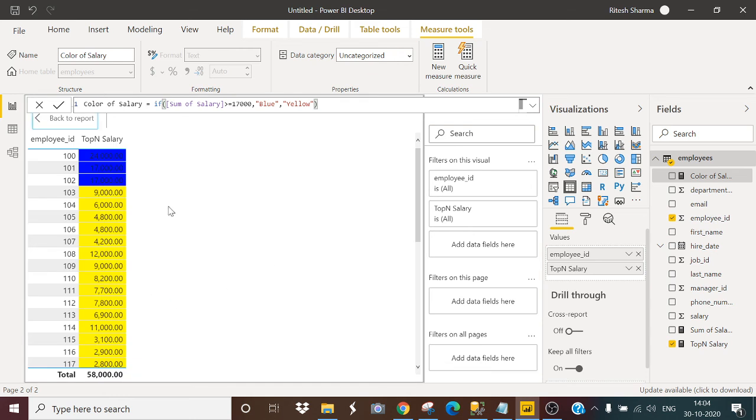So yes, it is showing me the top three salaries in blue color. The rest of the salaries of the employees are showing in yellow color. Okay, so that is a dynamic function, that is dynamic conditional formatting.